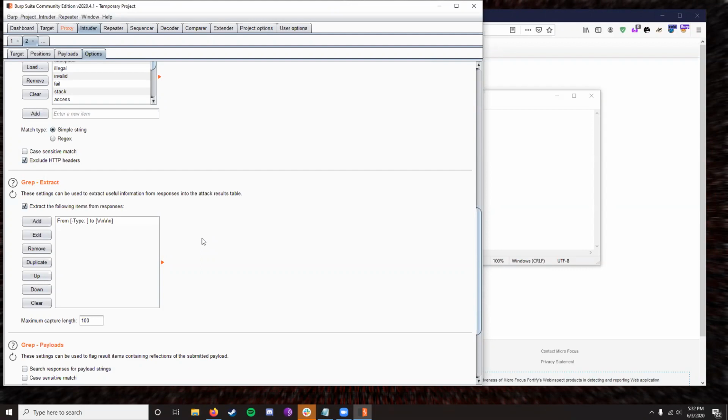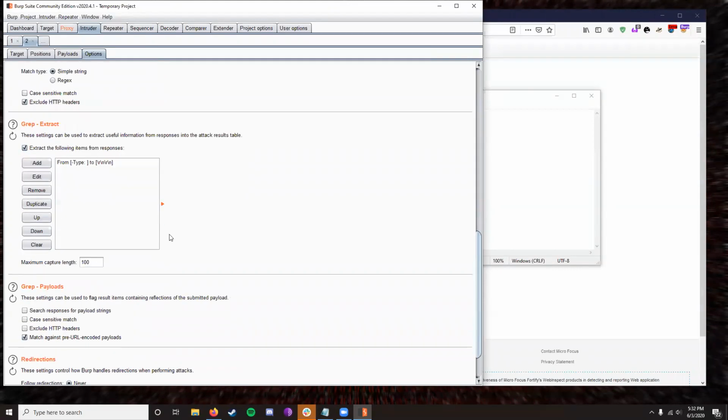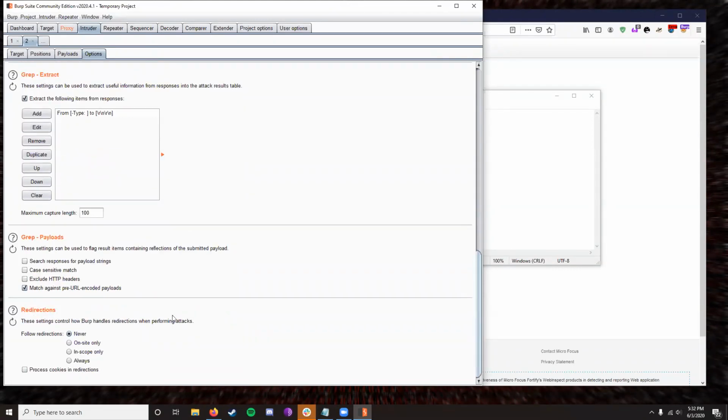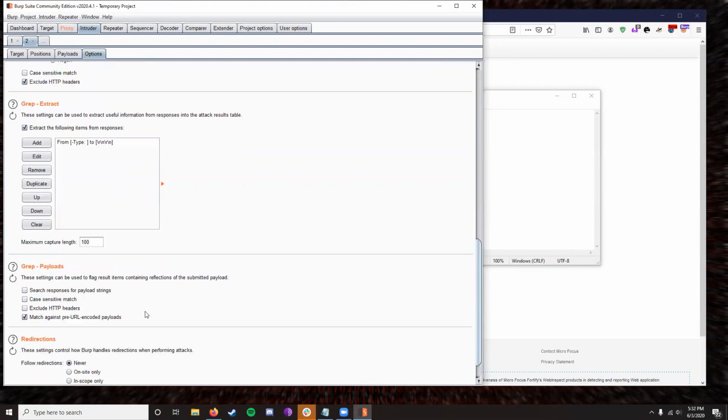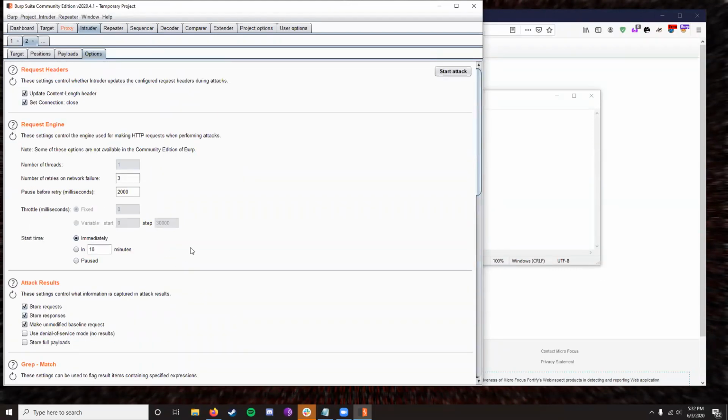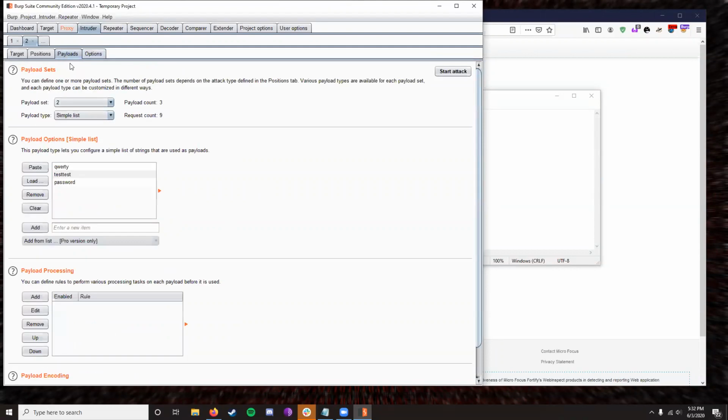I've found this to be extremely useful for client projects. I'm not entirely sure how useful it'll necessarily be for CTFs, but just as a note, this can be extremely useful. The other bits and pieces of this, I'll be honest, I haven't used a whole lot, so there's not a whole lot that I can speak to on those.